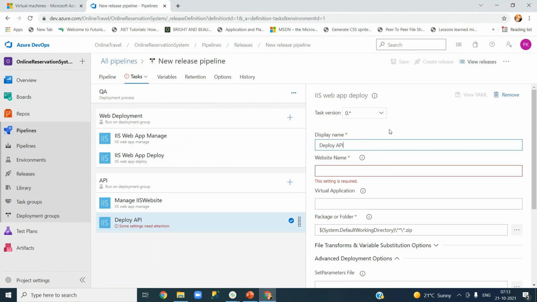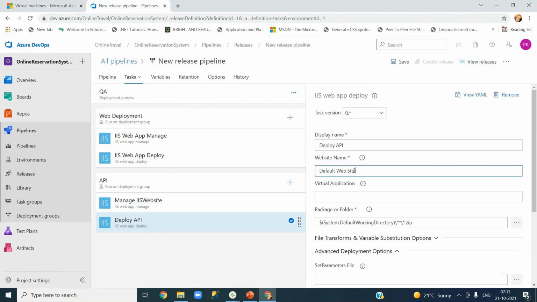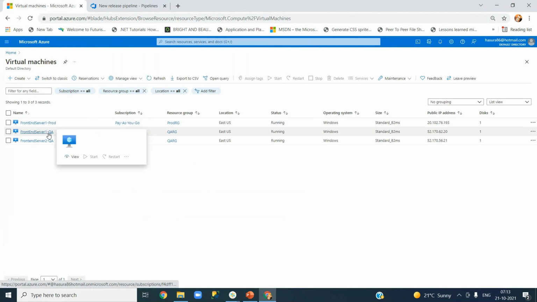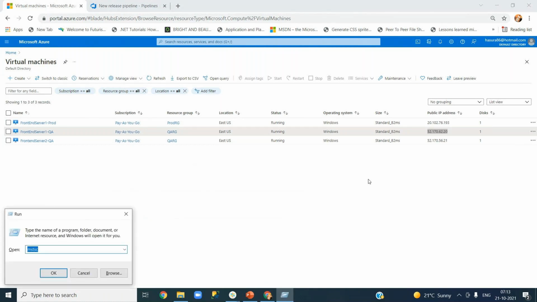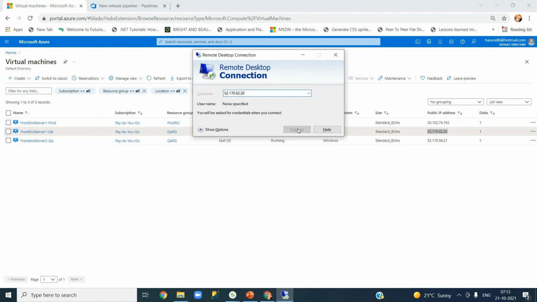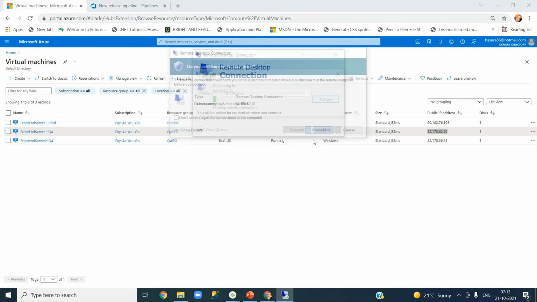So what is the website name? Same thing here, guys. And then the virtual application. You are going to deploy our microservices project, right? We created a virtual application called API. Let's log into those servers so that you clearly see it. Take this IP address, for server one. Go to mstsc and then paste it. Connect.